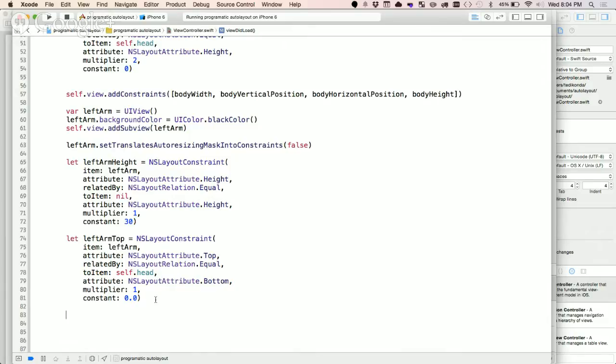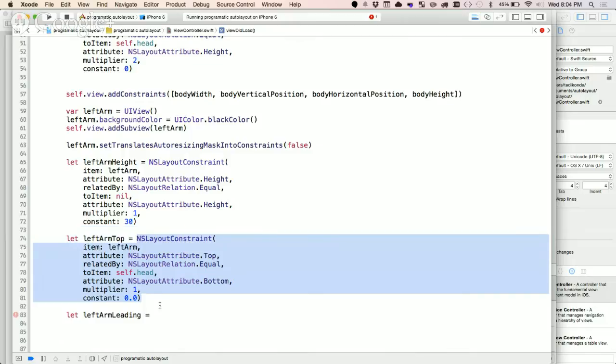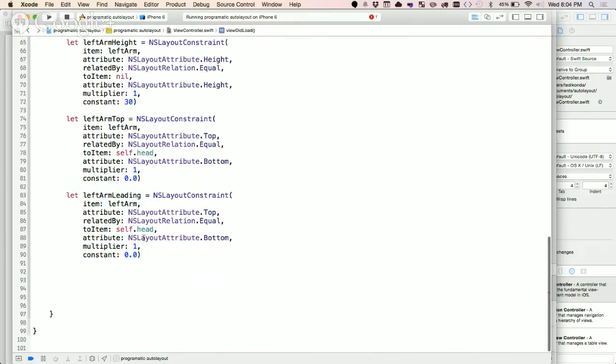Cool. So I'll do left arm leading. So what do I reference as my relation item? It's going to be the superview. Yep.